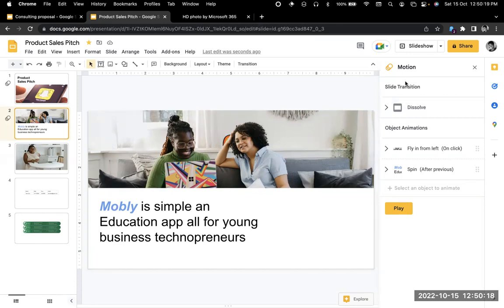So this is simply how you add some motions and transition. And of course, you just have to play around with that to get a hang of it. You won't master it immediately, but you have to spend some time creating different objects and using different transitions and animations for the objects. So that is basically how you add transitions and animations to the items.